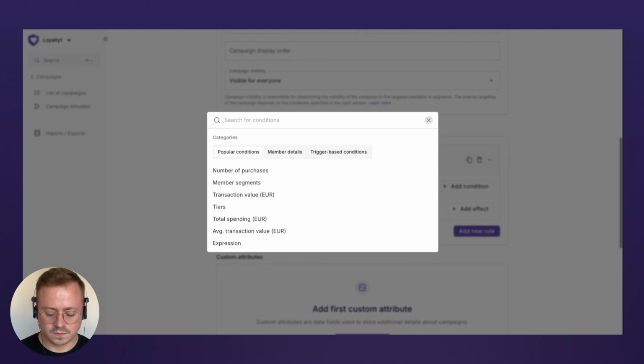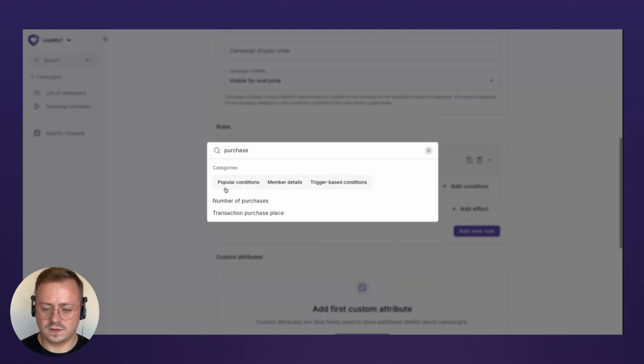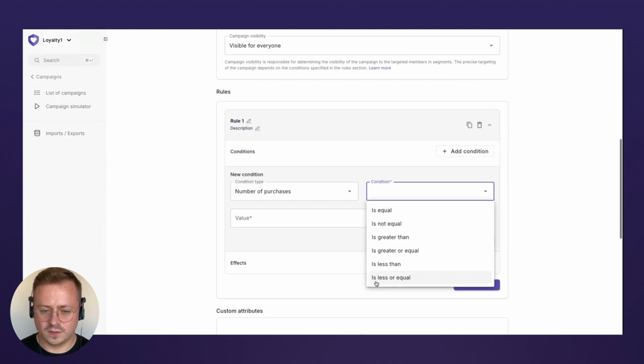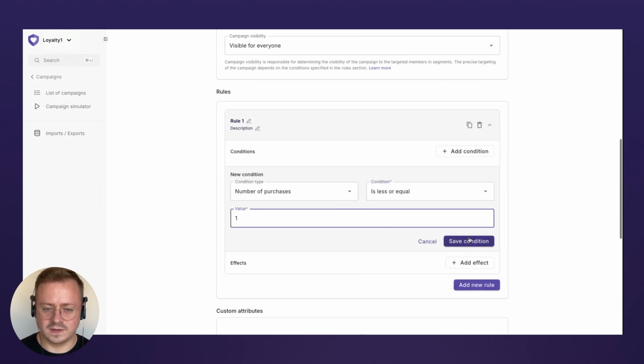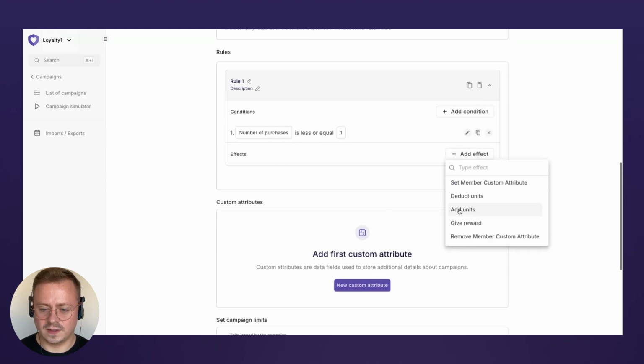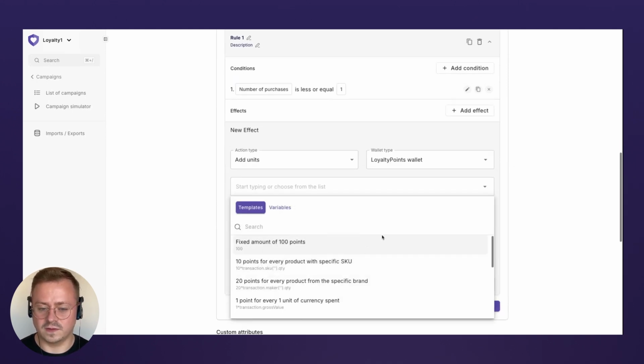So let's look for the number of purchases. And in conditions, we can choose less or equal 1. So only the first transaction will be digested by the campaign. And in effects, let's add units and choose a wallet type that we want to grant those units to. And then from the templates, we can choose 1 point for every 1 unit of currency spent.